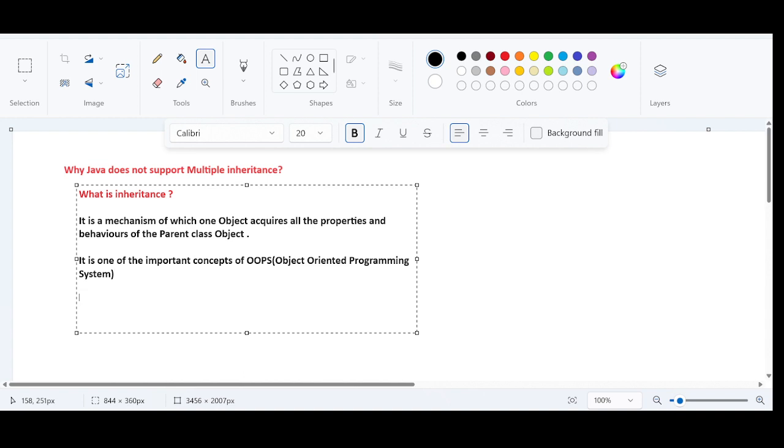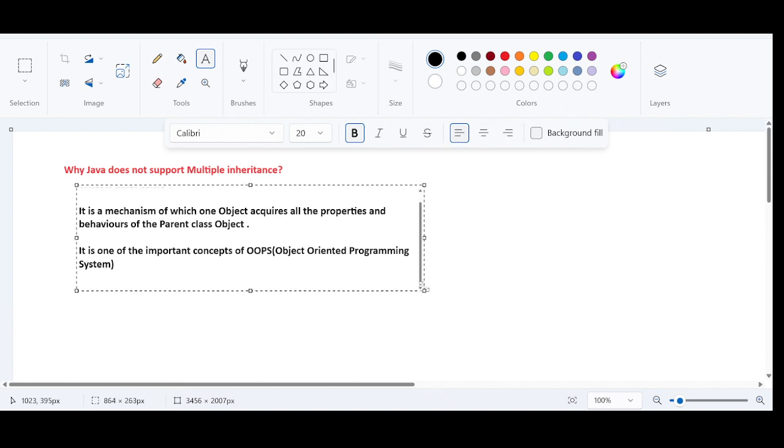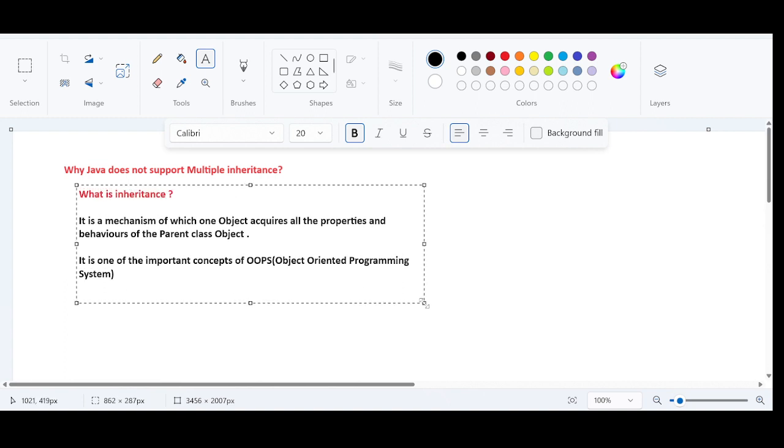We can also say that inheritance can be divided into many parts, but we will first understand what this is. Then we will look into the different types of inheritance in detail. Just let me complete this. So by theory, it is a mechanism by which one object acquires all the properties and behaviors of the parent class object. Right? So what does it mean exactly?